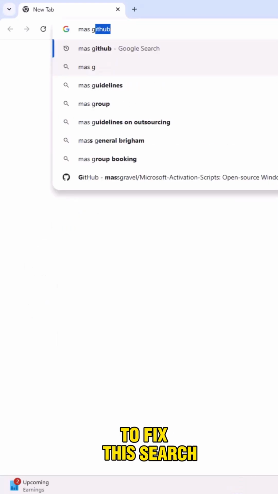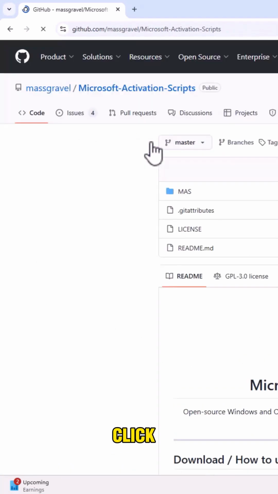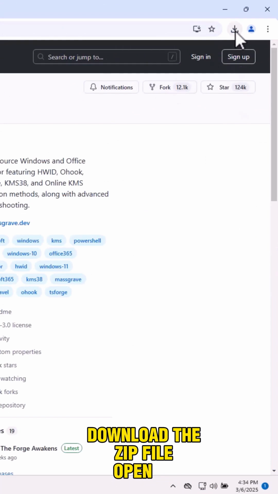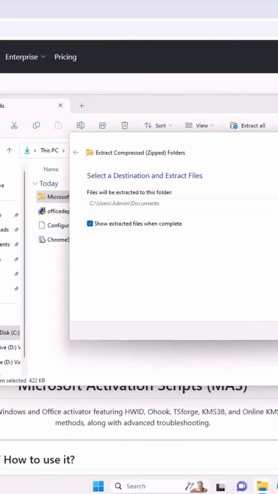To fix this, search MAS GitHub. Open first link. Click the drop-down arrow next to the green Code button. Download the zip file. Open and extract the zip file.